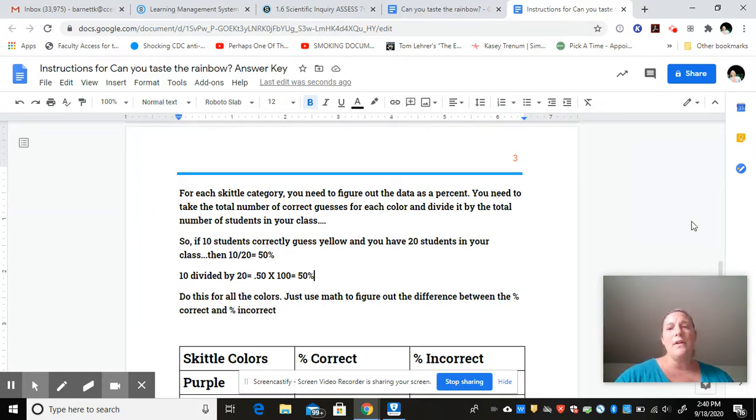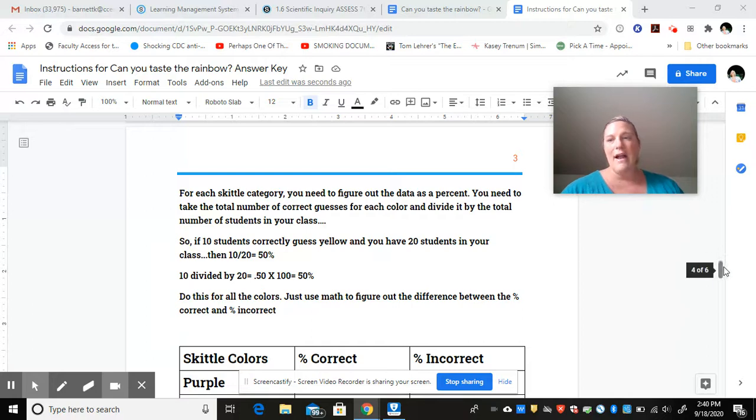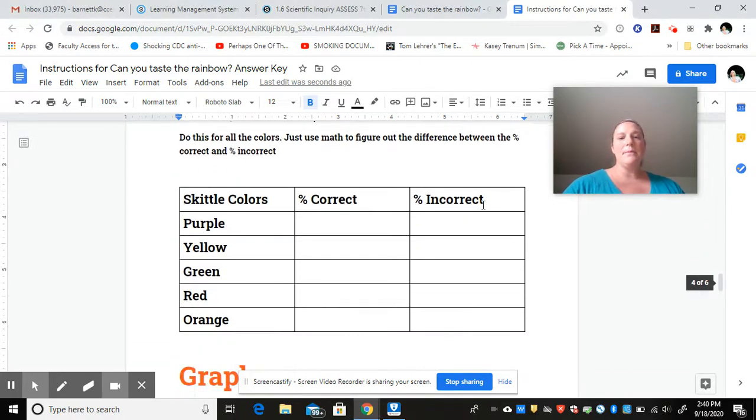You're going to do this for all the colors, and you are going to just figure out the difference between the percent correct and incorrect. So if we look at purple and we go back to our class data and say we have a total of 20 students and 10 correctly guessed and 10 incorrectly guessed, then we would know that our percent, because of that, is 50% correct, 50% incorrect.